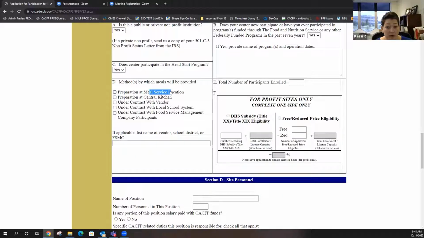You're either going to prepare them on site, you might be multi-sited and have one kitchen and they're delivered to your different sites from the main kitchen, or you might be under contract with one of these three things. If you're under contract with one of these three things, you have to list who. If you have an agreement to furnish food with the public school system, put the public school system. If you have a food service management company, put the food service management company.